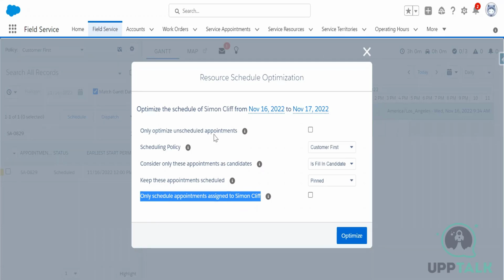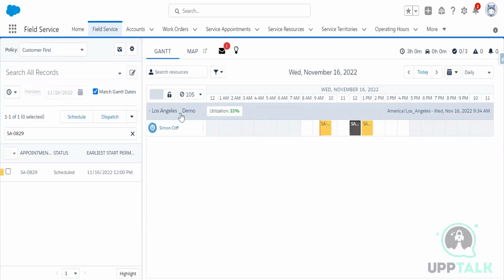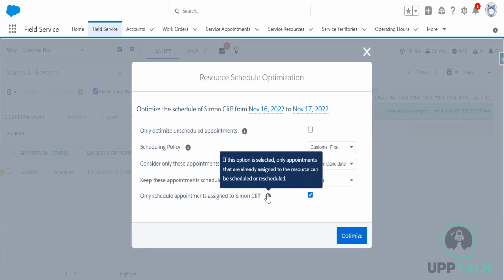For this Los Angeles territory, suppose 4 service resources are assigned. The field service optimizer will take care of all the service appointments assigned to the 4 service resources. So everything will be taken care of. Okay, that's fine. Thank you. That makes sense. So it depends on whether you select this checkbox or not, because it clearly says if this option is selected, only appointments that are already assigned to this resource can be scheduled or unscheduled.